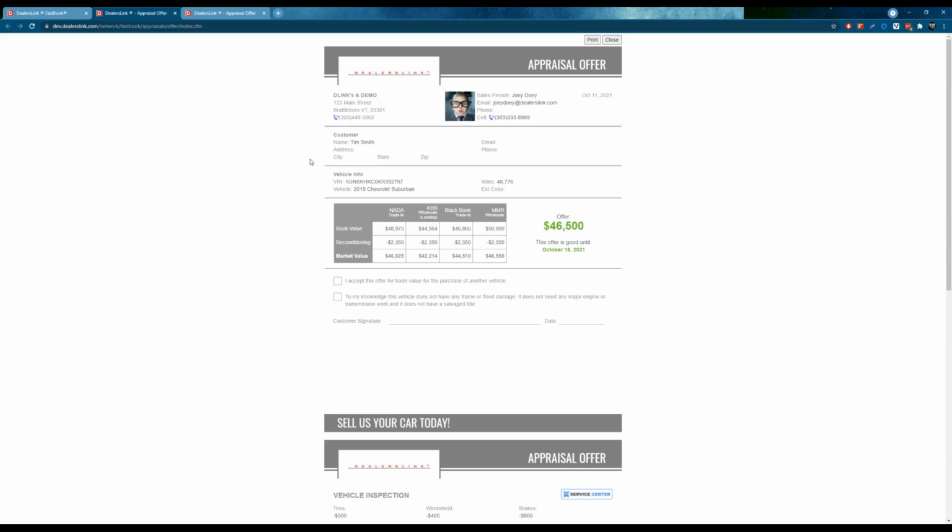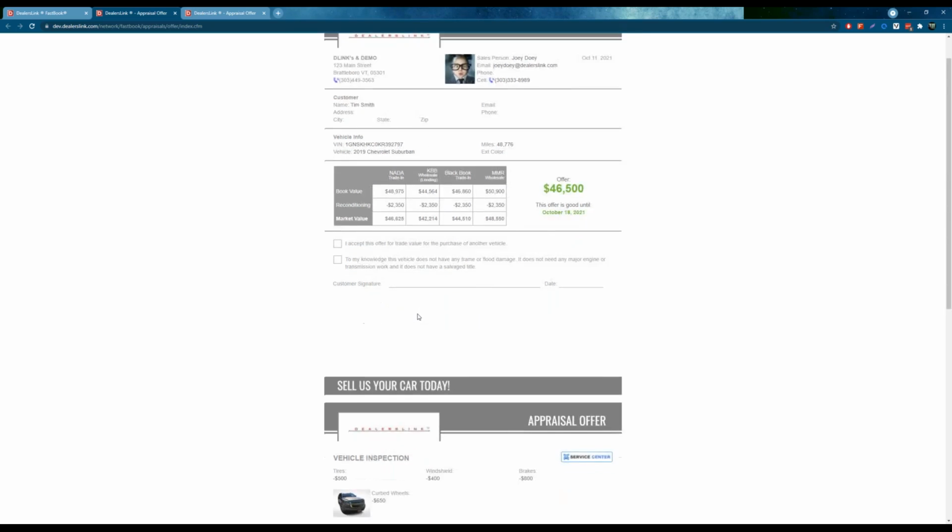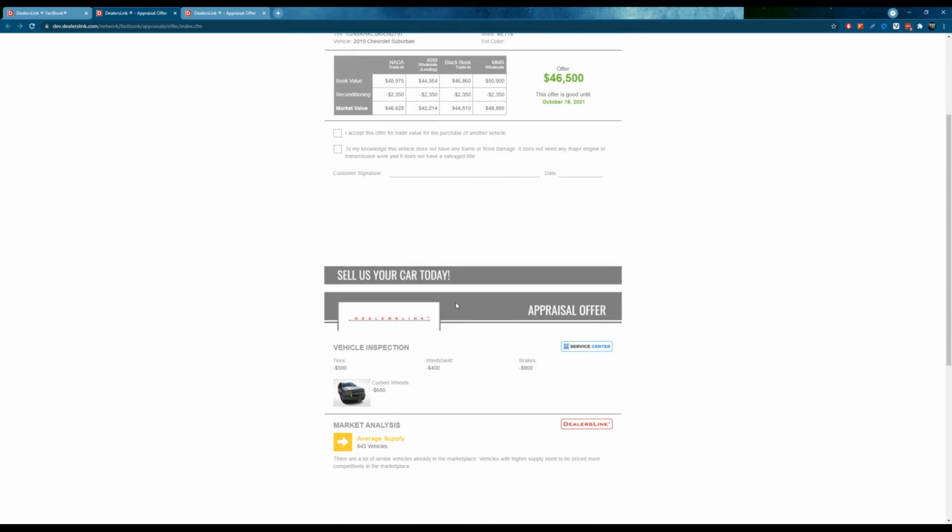Your appraisal offer: the dealership information displays here, your salesperson, your customer info, and the vehicle info. Below that, we have our book values, as well as the reconditioning total displays here, and we'll spit out a market adjusted value underneath that. Here is our offer, our expiration date, customer signature line here. Below this is our reconditioning and evaluation information that we can display. This is the customer view portion of it.